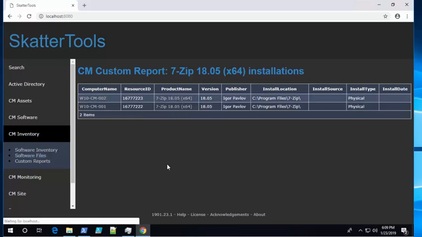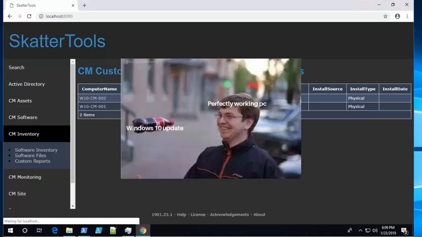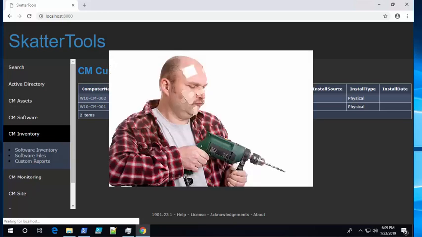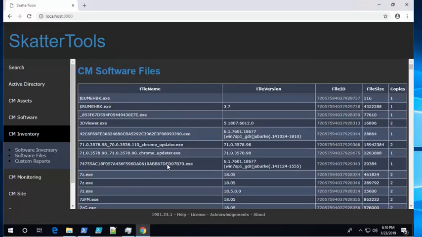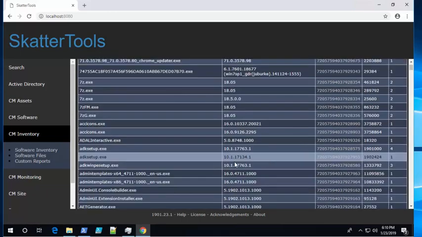Same with software files, except that's being collected from the files inventory, which is part of software inventory. So if you have like star.exe, that's where this is coming from, which is why it takes a little bit longer to load. There we go. Yeah, a little bit slow.